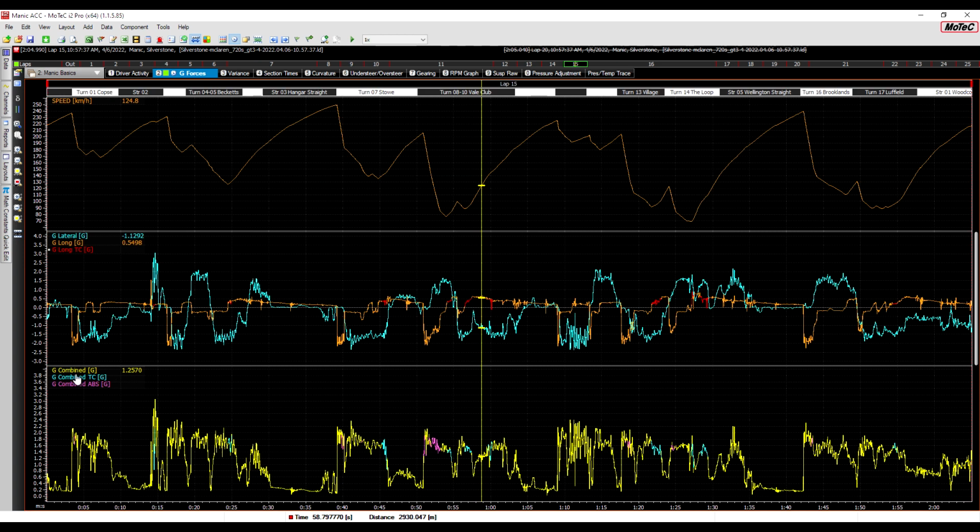And finally, we have the combined G channel, which I explained in one of my posts on the ACC forums, which is basically a combined vector value of both lateral Gs and long Gs. And if that's already too much, don't worry about it. It's basically combining both your lateral and long Gs, so it lets you know if you're using the maximum amount of grip available to you.